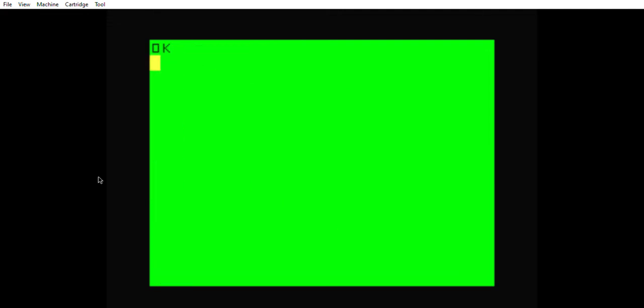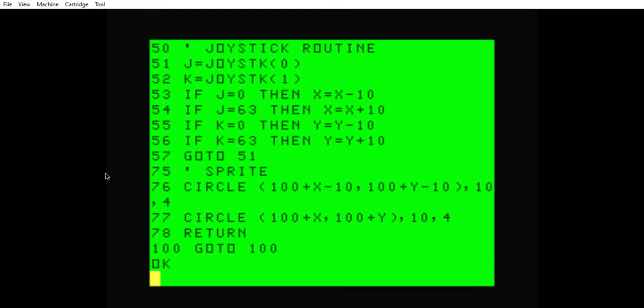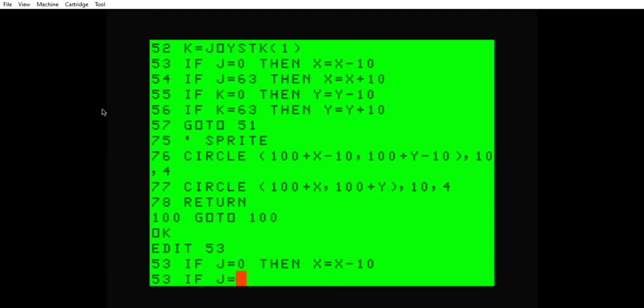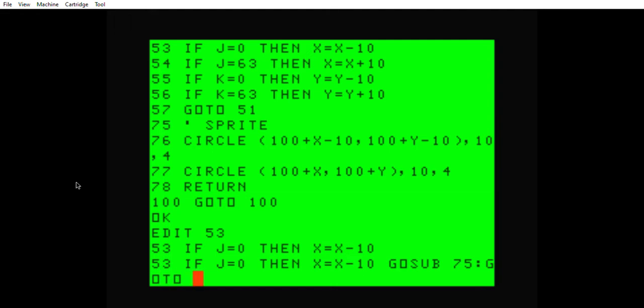So let's list this. Let me list this for you here. So I have to go back in and edit 53 to 56. So this is true. However, I have to insert a GOSUB 75, that's where our sprite is located, and then I'm going to hit a GOTO. What is it going to go to? I can't see the whole program, so I'm going to leave it like this right now.